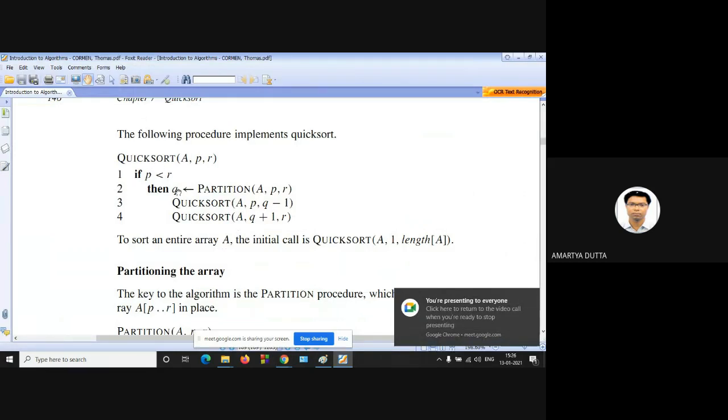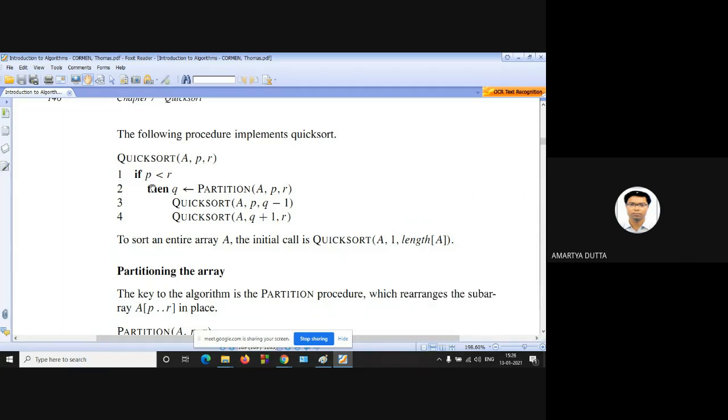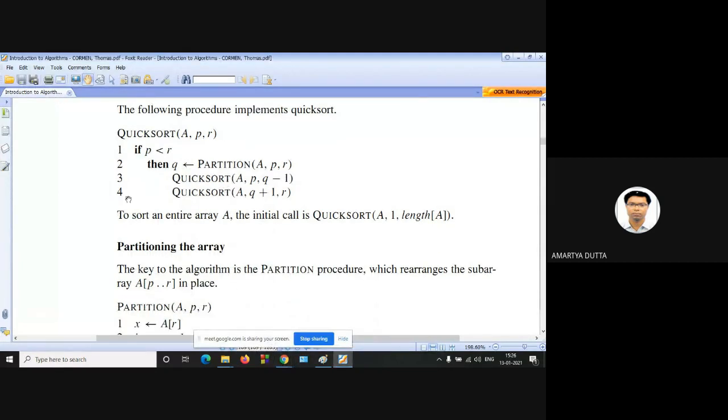Is this page visible to you? Yes, sir. Okay, so in quick sort, the first argument is your array, the next is your first index p, and then the last index r. If p is less than r, which is true, then you use the partition function. The partition function also has three arguments, A, p, r, and puts the partition value in q.